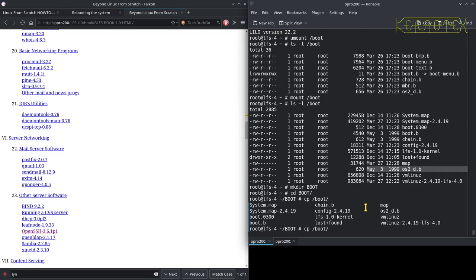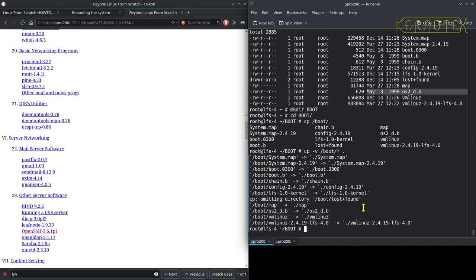This is the actual boot partition. Copy all those files into this backup directory. I'll put a minus V so we can see what gets done. You'll notice it hasn't copied lost and found because it's a directory. That's okay. There are no other directories, so that's not a problem.